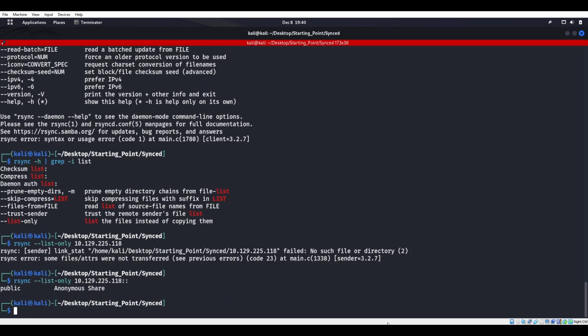So we can do a colon, and then we can get our shares there. Now we want to be able to read those shares, right? We have public, and then we have an anonymous share there. So I'm thinking now we have to be able to read those. I guess we're just going to do the same thing we just did, maybe we can actually read it like this without list-only. We actually say public.